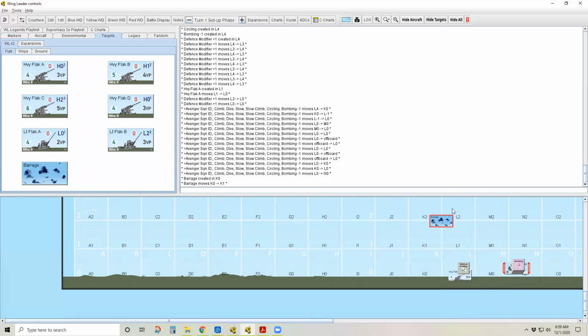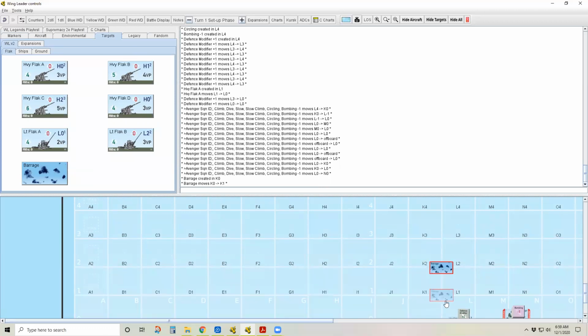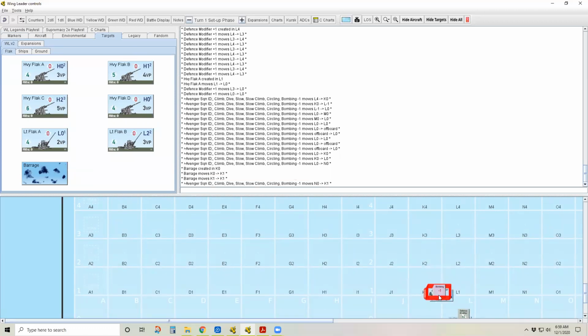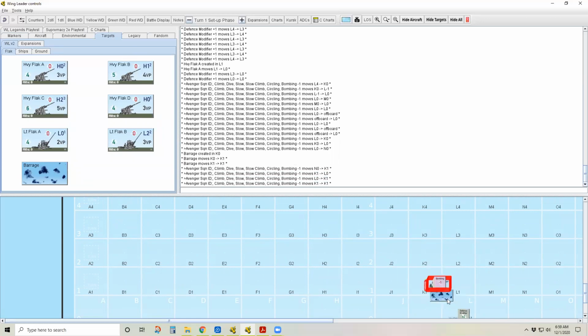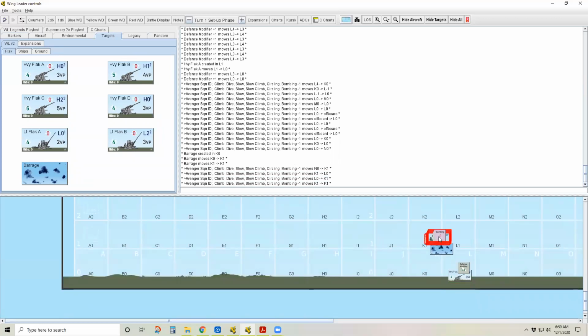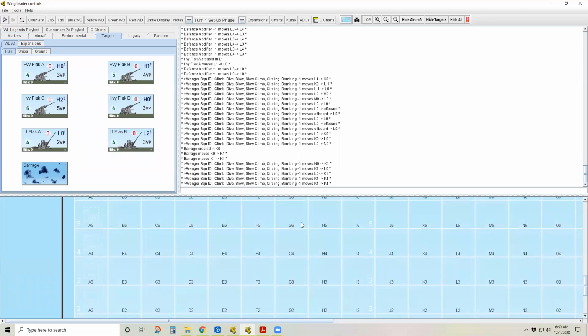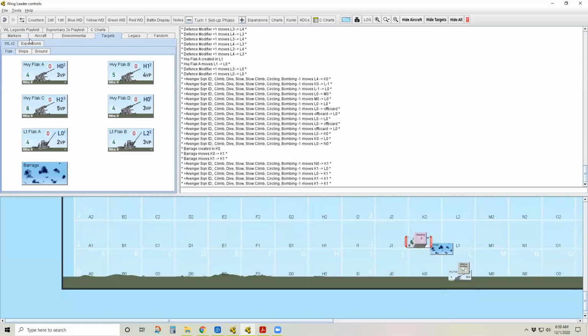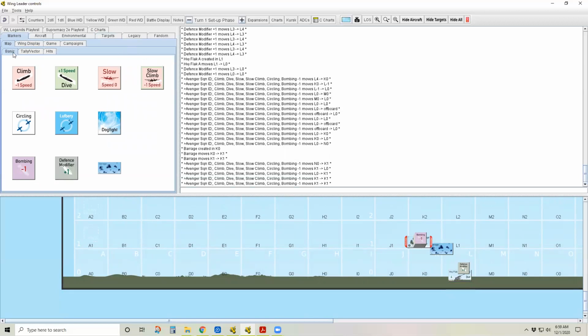A barrage is in this square, let's say, and then this squadron, you notice it doesn't stack with it because this is on a different layer from the squadron. So that's a very helpful tool that's built in. But anyways, back to markers.